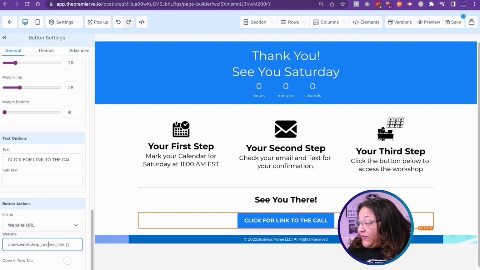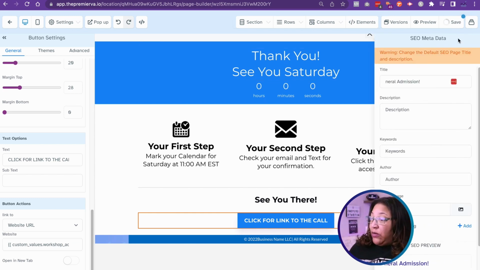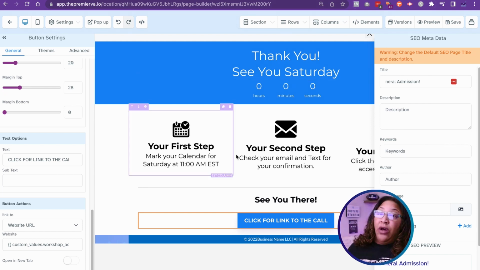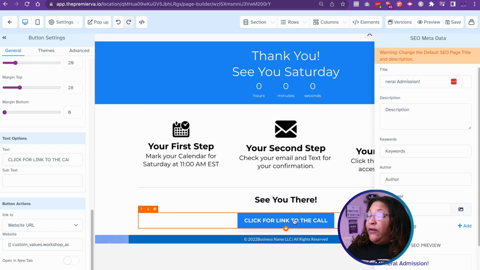Now, it did put a space in between. Make sure you fix that so that there's no leading spaces, or else this won't work. And then now, bam, all I gotta do is hit save. And then now it's not gonna work because y'all see I put Zoom call.